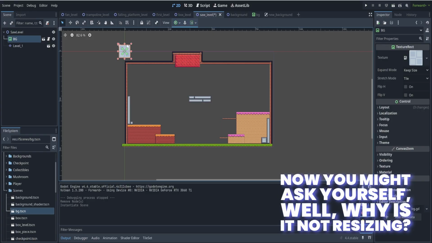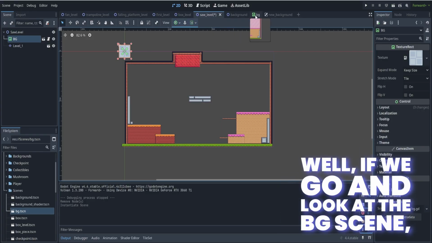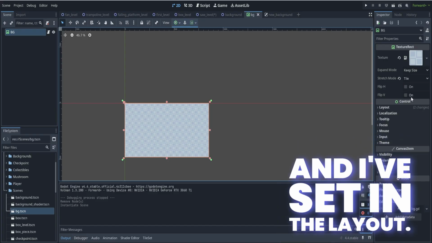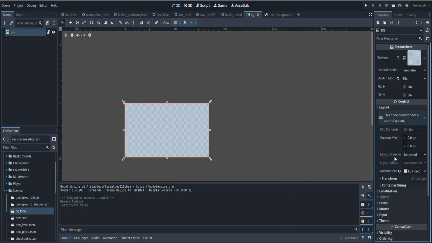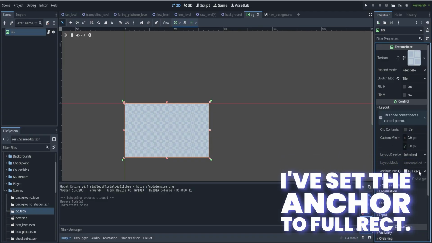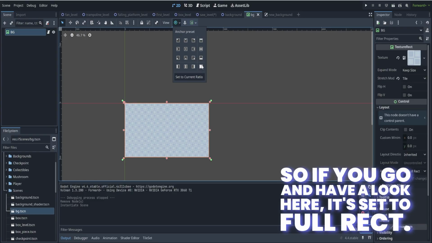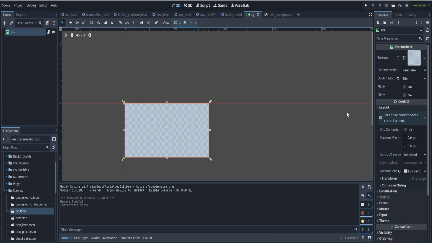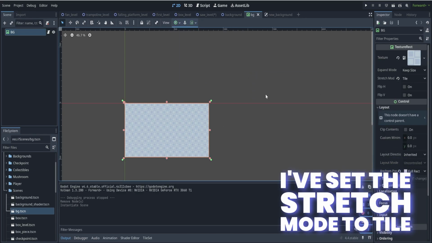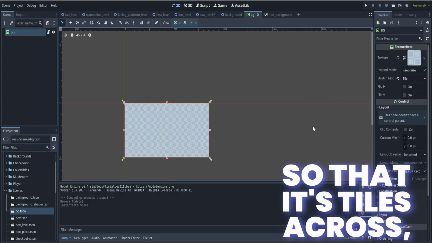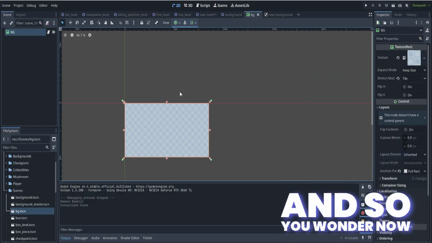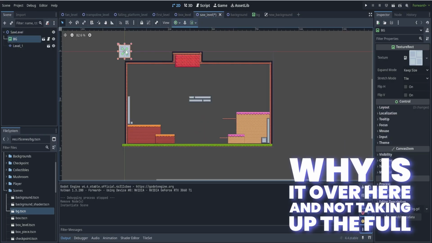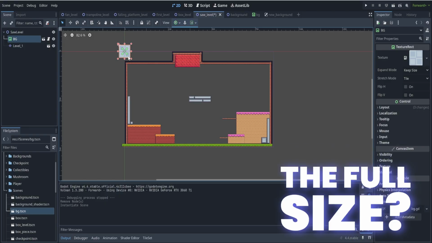Now, you might ask yourself, well, why is it not resizing? Well, if we go and look at the BG scene, BG is a TextureRect, and I've set in the layout, I've set the anchor to full rect. So if you go and have a look here, it's set to full rect. It should take up the entire rectangle, which it does in its own scene. I've set the stretch mode to tile so that it tiles across. And so you wonder now, when it gets imported into a new level, why is it over here and not taking up the full size?